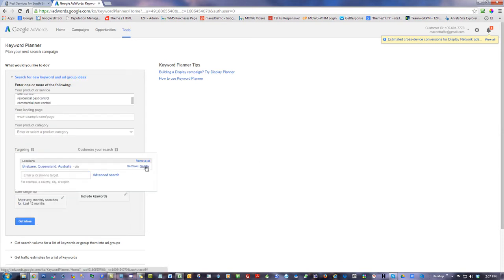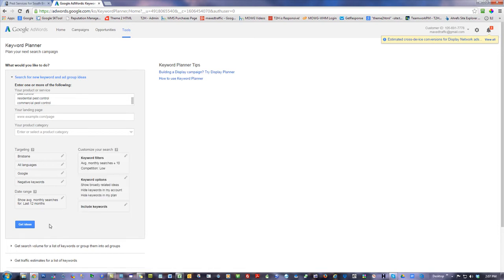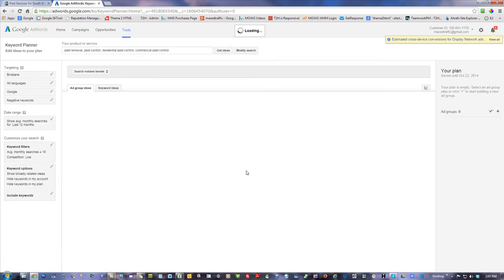I could put nearby locations if I want to get wider. I just don't really need to. Okay. Now the keywords. Okay, I want to filter. There it is. Keyword filters. Got to be at least 10 searches a month. That's what that means. 10 or more. Low or no competition. That's all I needed. Click off. Okay, so now I got Brisbane that. All languages, Google. Don't need anything else really. Okay, that's going to be good enough. Let's see what we get.